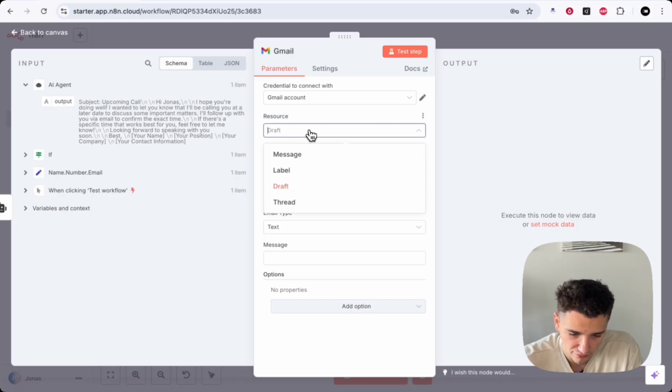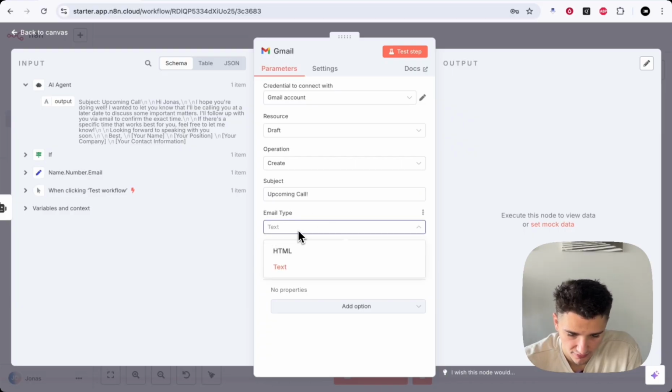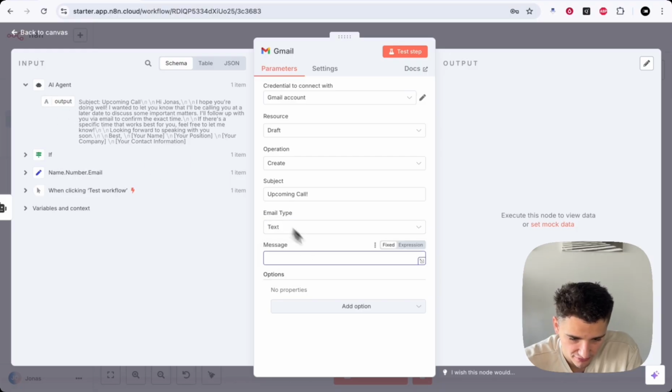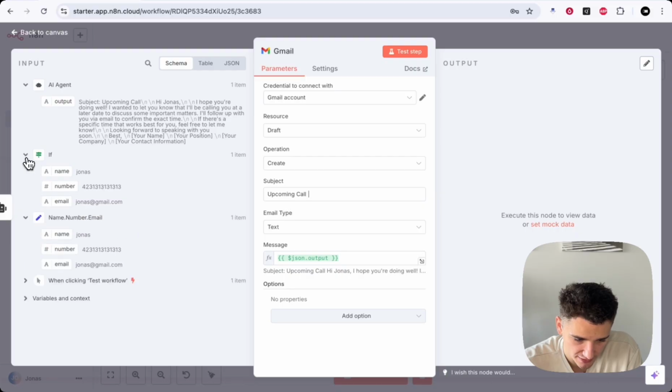We want to use a draft email. Maybe we want to draft this and have it reviewed. We're going to create, and the subject here, we know it's going to be upcoming call, and the email text, we can add the message, and the message we want to be the output of our AI agent, which we can simply drag in like so. Perfect. So we've connected to our Gmail account, we're creating a draft resource, and we're putting in a subject, and we could even tie in other variables as well, like the name.